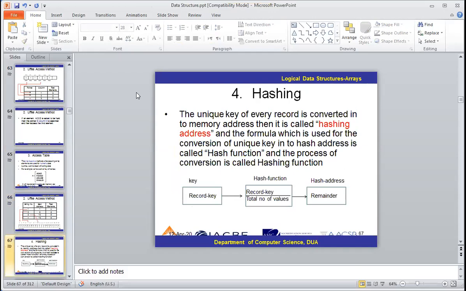The last method for accessing the value of the array is called hashing. The unique key of every record is converted into a memory address, and that is called the hash address. The formula used for converting the unique key into a hash address is called the hash function. When I talk about a unique key, you may think of the primary key. That is a unique key.